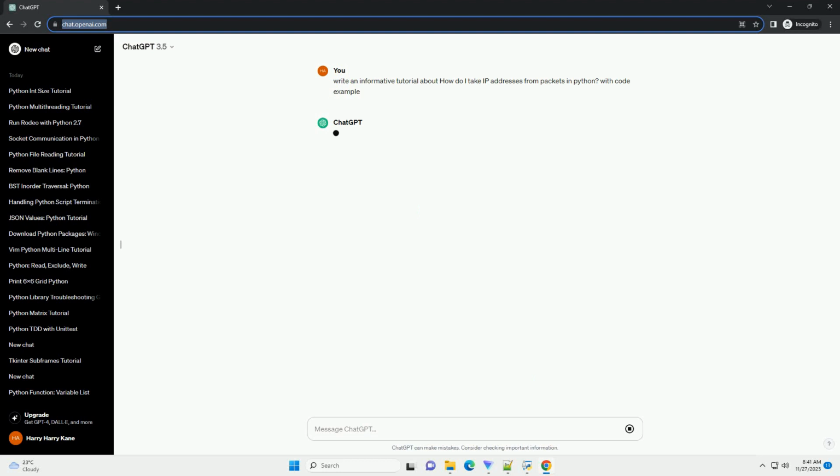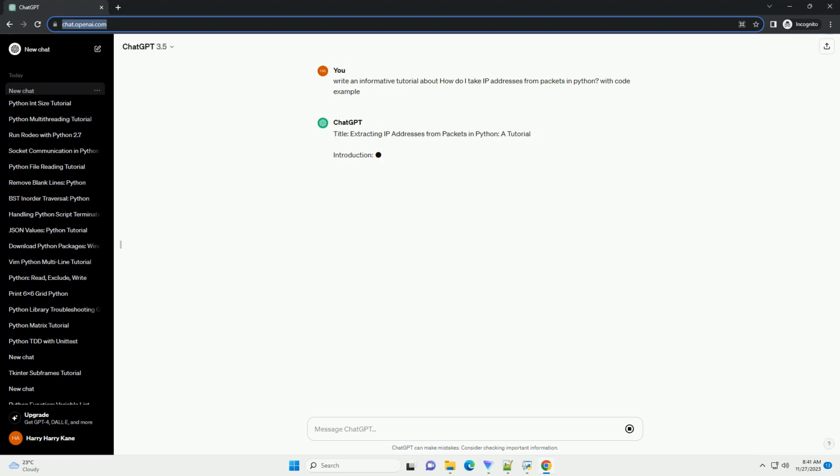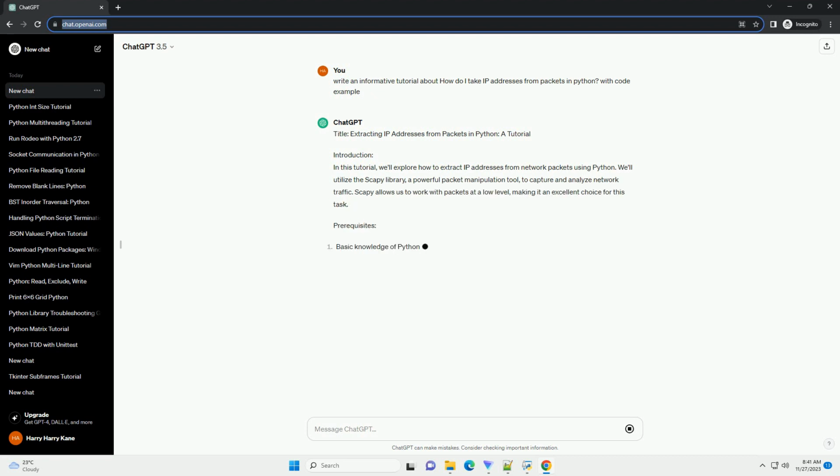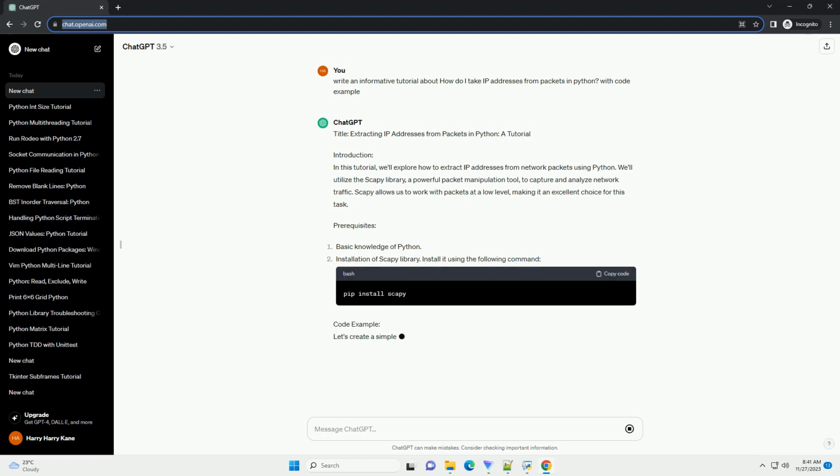Title: Extracting IP Addresses from Packets in Python, a Tutorial. Introduction. In this tutorial, we'll explore how to extract IP addresses from network packets using Python. We'll utilize the Scapy library, a powerful packet manipulation tool, to capture and analyze network traffic. Scapy allows us to work with packets at a low level, making it an excellent choice for this task.